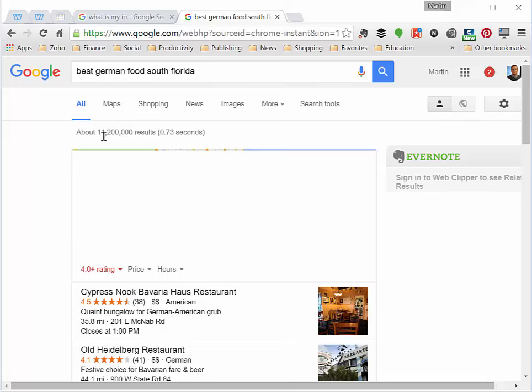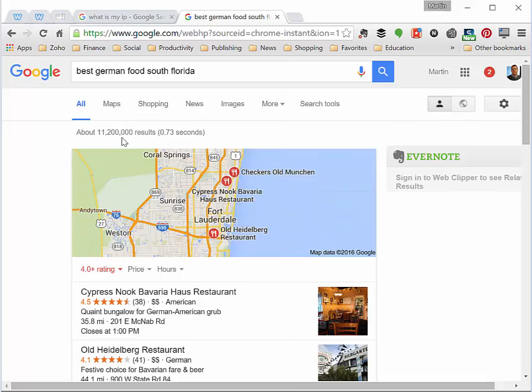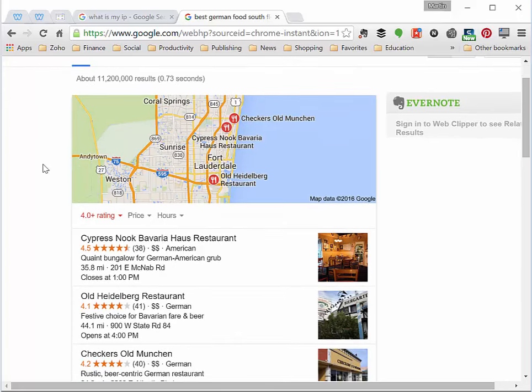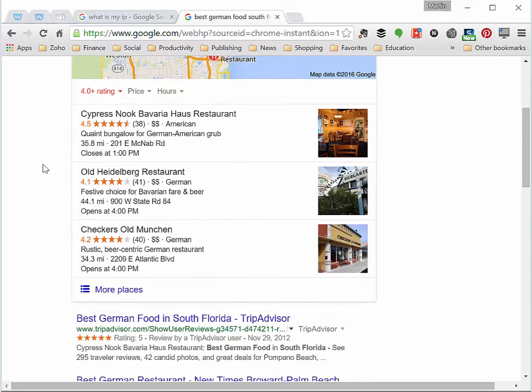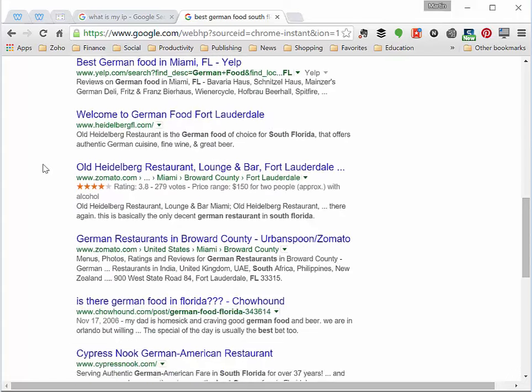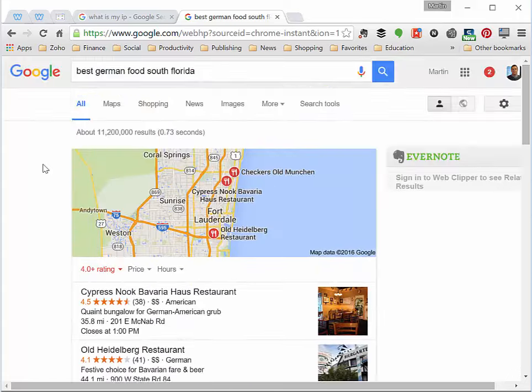Now notice it found 11,200,000 results. So it basically has about 11.2 million pages in its database that match your criteria. It searched its entire database in 0.73 seconds, which, by the way, is stunning in its own right. That's just absolutely incredible in how fast it can do that. And then it displays them to you in a list in what it considers to be the order of relevance. Now, whether you agree with that being the right order is up to you.